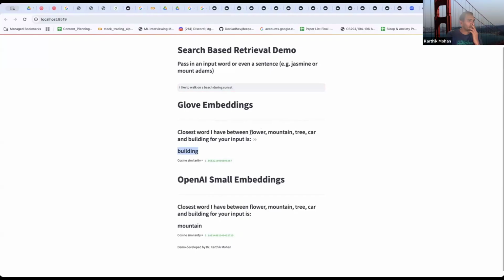But yeah, there's no right answer, though mountain might make sense if you have beaches that are close to mountains. But yeah, this is good actually. The cosine similarity being low is actually good because it's not seeing relevance. But for some reason, GloVe is seeing relevance, which tells us that it's not a great embedding because it's actually seeing good relevance between building and the sentence.